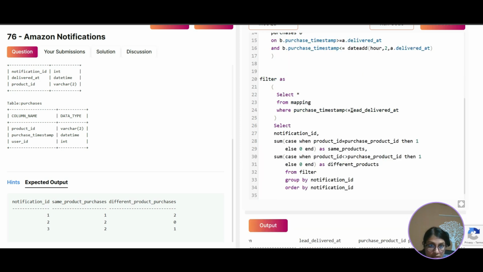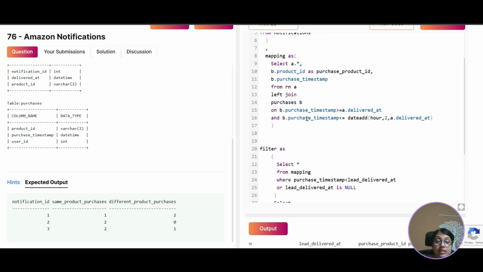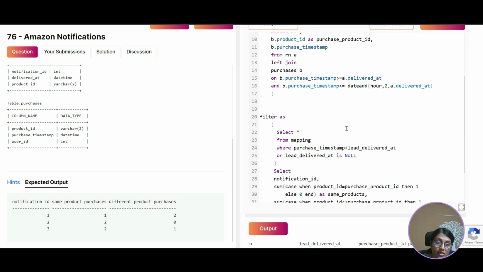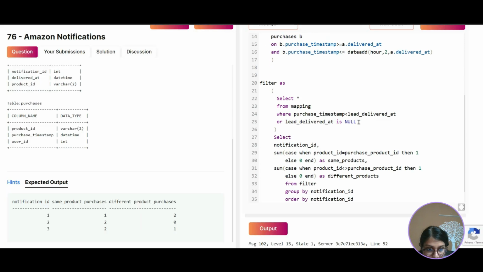Some cases, what's happening there? Purchase timestamp less than or equal to lead delivered at, less than lead delivered at, or lead delivered at is null. We need to consider both because there will be some delivered notification timestamp after which there is no other notification which is delivered. So anything that happened after the last notification will be attributed to the immediate earlier one, right? So let's run the code. I think this should fix the problem.